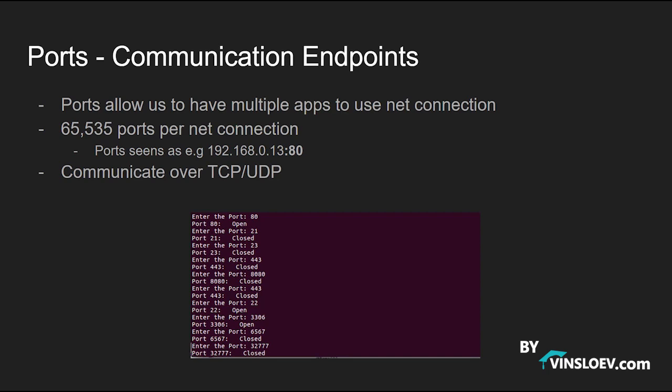And we'll start this off by discussing ports, because ports, when talking about communication, and especially network communication, are an essential topic, because the ports allow us to have multiple apps use a network connection, meaning that we can have several apps running on our device that are communicating over the network because they rely on these different ports.